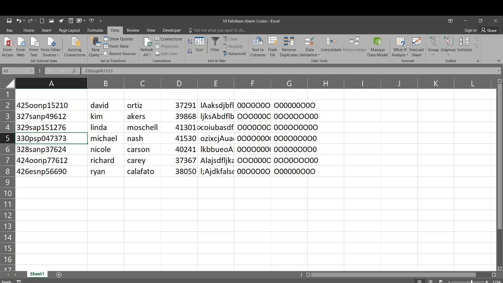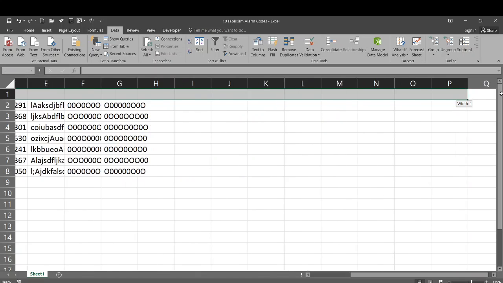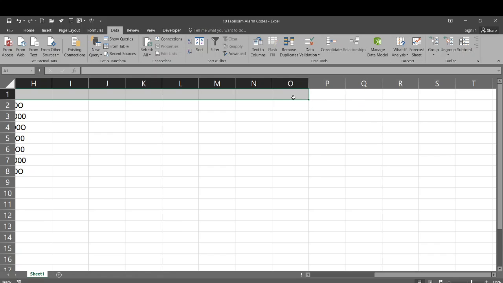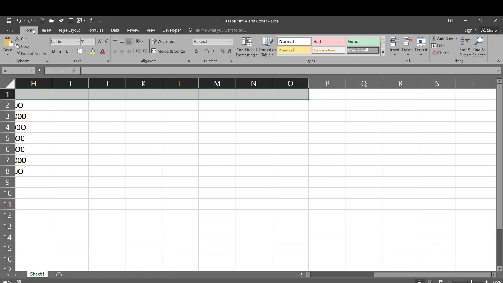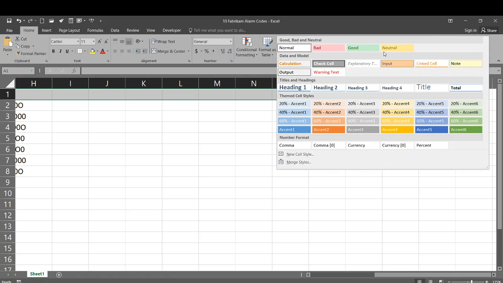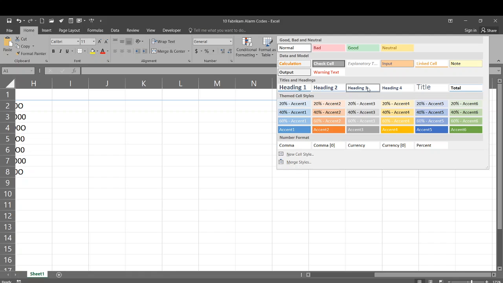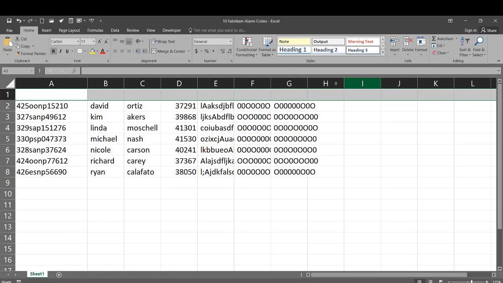We're going to type some different text at the top. So first of all, we're going to select A1 to O1. And we'll add some stuff to this later. But we're going to apply Heading 3 style. So here's our Heading 3, under Titles and Headings. That was on our Home tab.